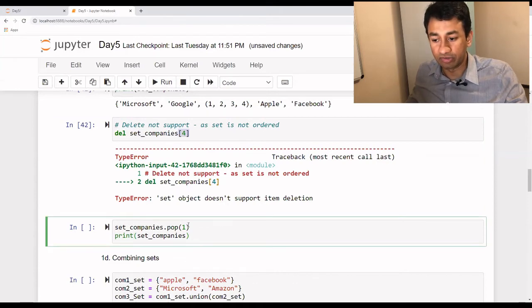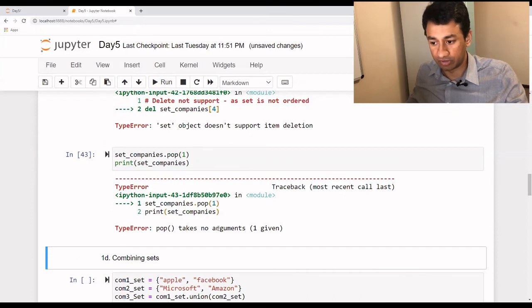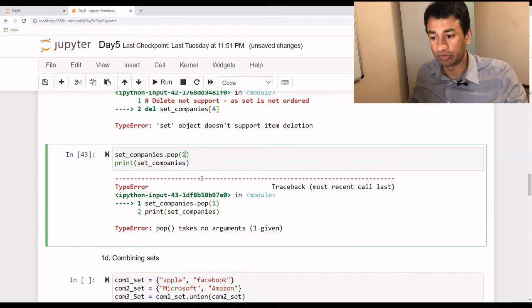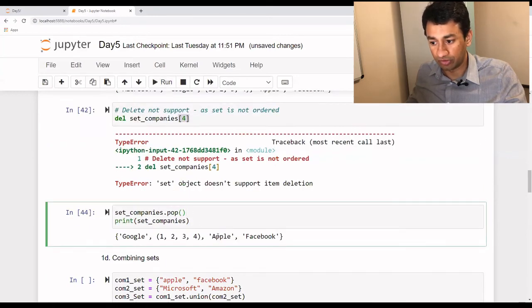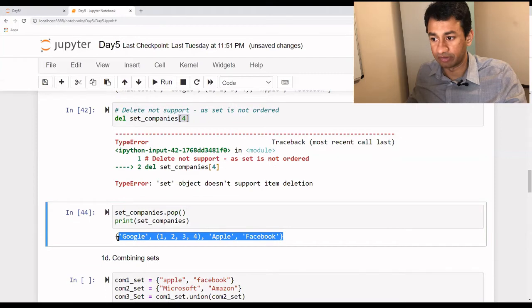So next one is pop. Let me pass a position and see how to delete using the pop function. When I execute this, same thing, I can't delete based on the position because there is no fixed position in a set. So I'm just going to remove this one, and then let's see what's happening. Now when I execute it, as you see here, it deletes an element.